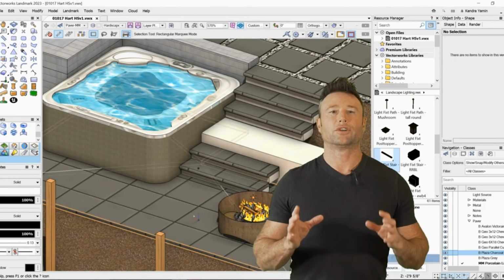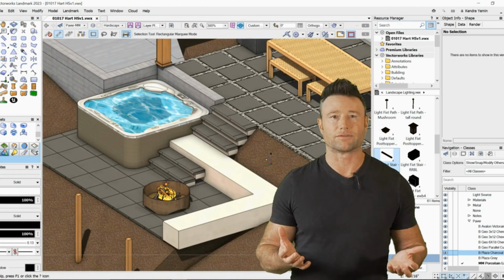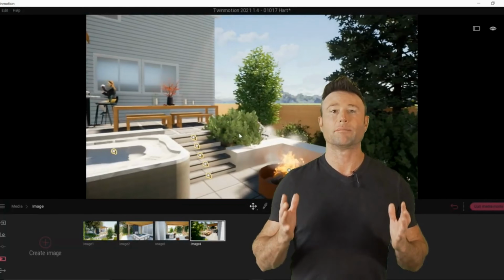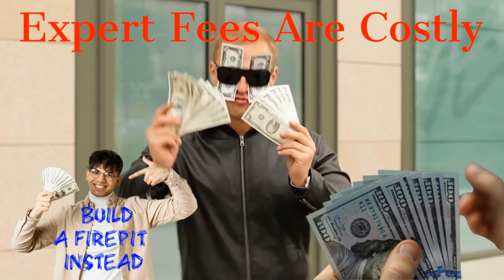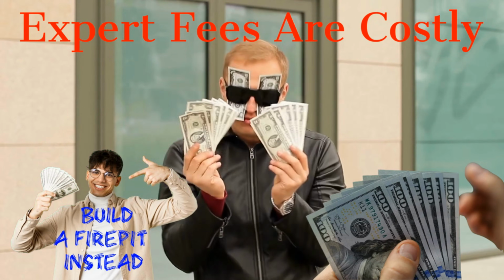I want to let you hear this too. A typical design of a backyard space is several thousands of dollars. You would probably be looking at $2,000 to $5,000 for a good backyard living space design, or even meeting with somebody like myself, an expert. You're going to be spending probably $500 approximately for an hour of an expert's advice.